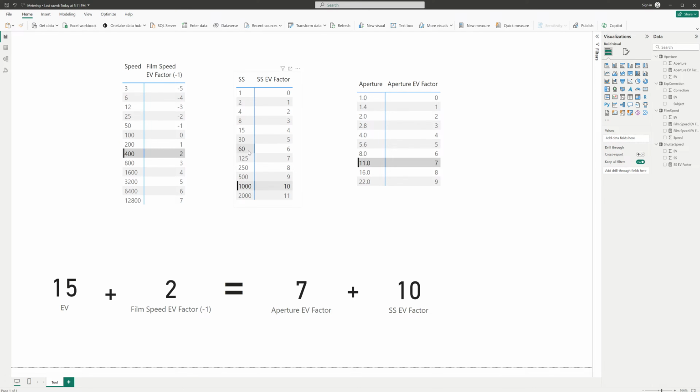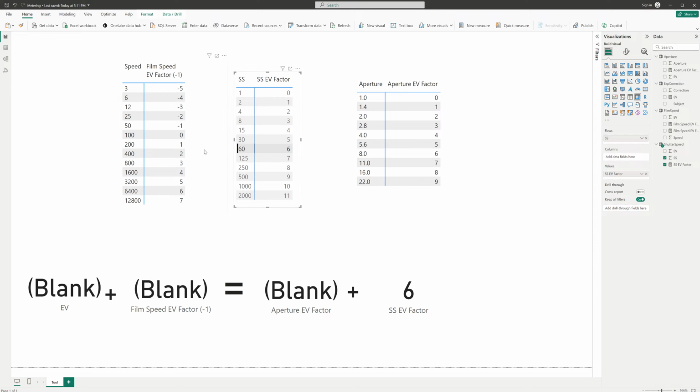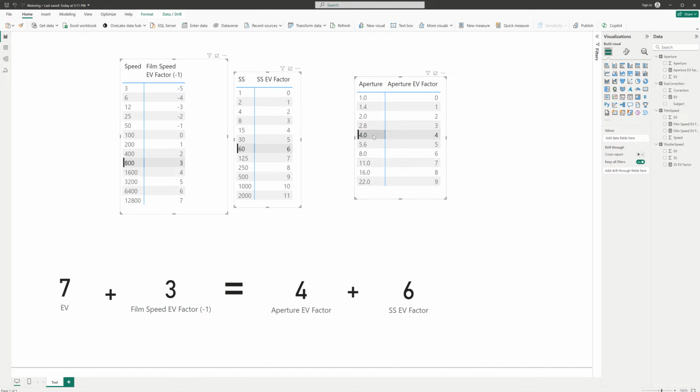I'm probably shooting people, so I at least want to use a 60th. So I got to choose 6, and that means I could use a 4. But I like using an aperture of 2.8, so really I could shoot a 1/25th. So I could shoot f2.8, 1/25th with a film speed of 800 for a scene that has an EV of 7. Voila. You can see how this is starting to work.